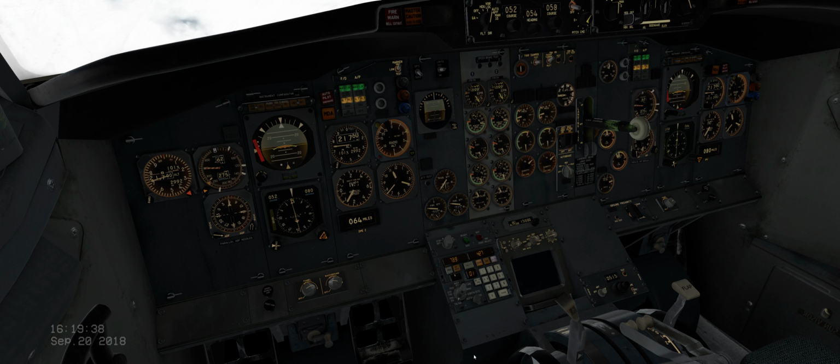I'm going to go ahead and use a little bit of speed brakes just to get me down. Should be fine. That looks good.